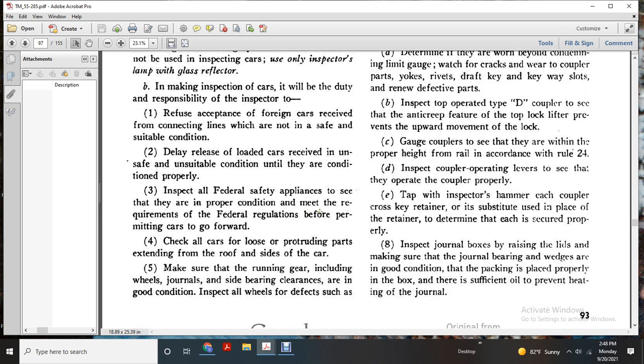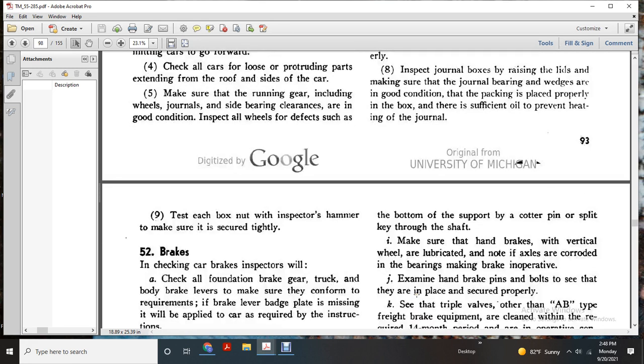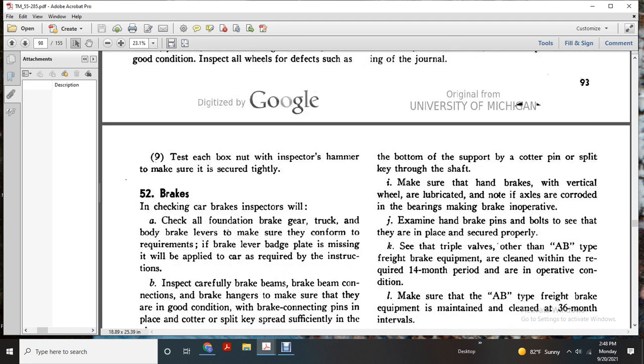Inspect the journal boxes by raising the lids, making sure that the journal and wedges are in good condition. The packing is properly prepared in the box, with sufficient oil to prevent heating of the journal. Test each box nut with the inspector hammer to make sure that it is secured tightly. Brakes: check the air brakes with the inspector.